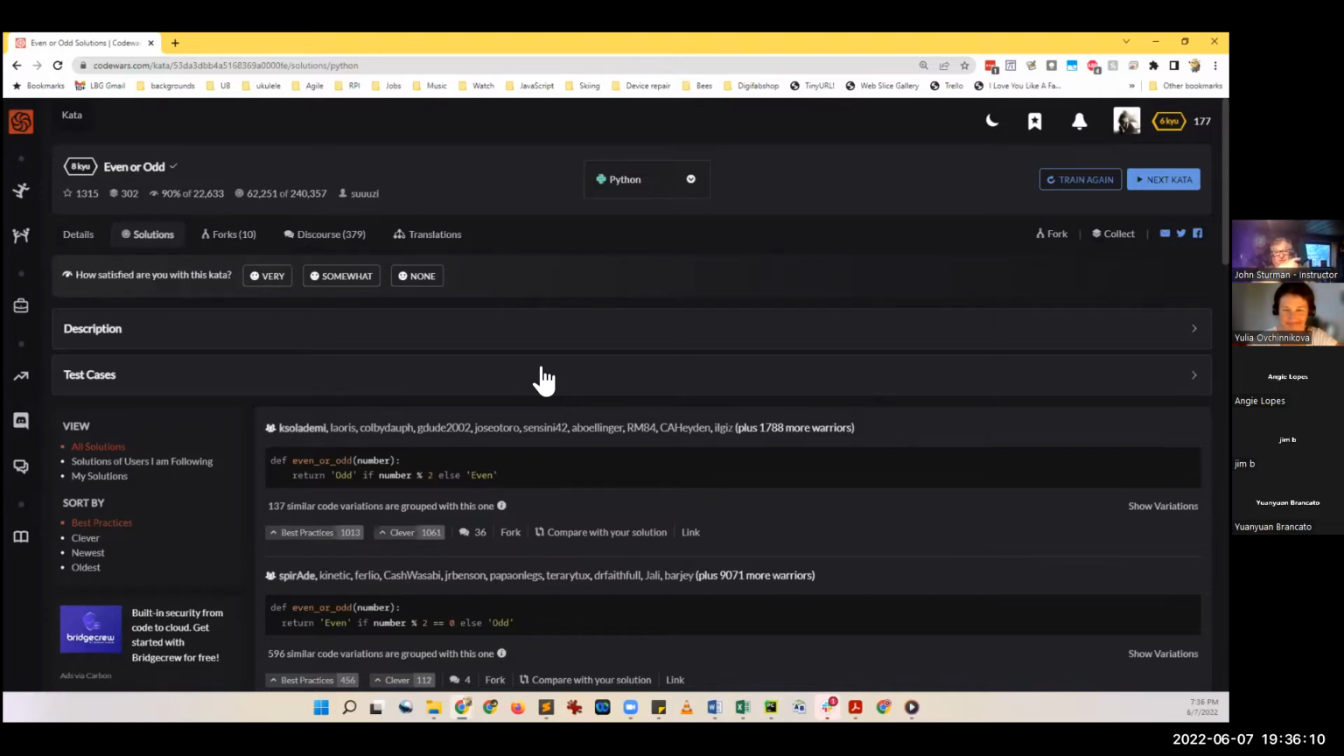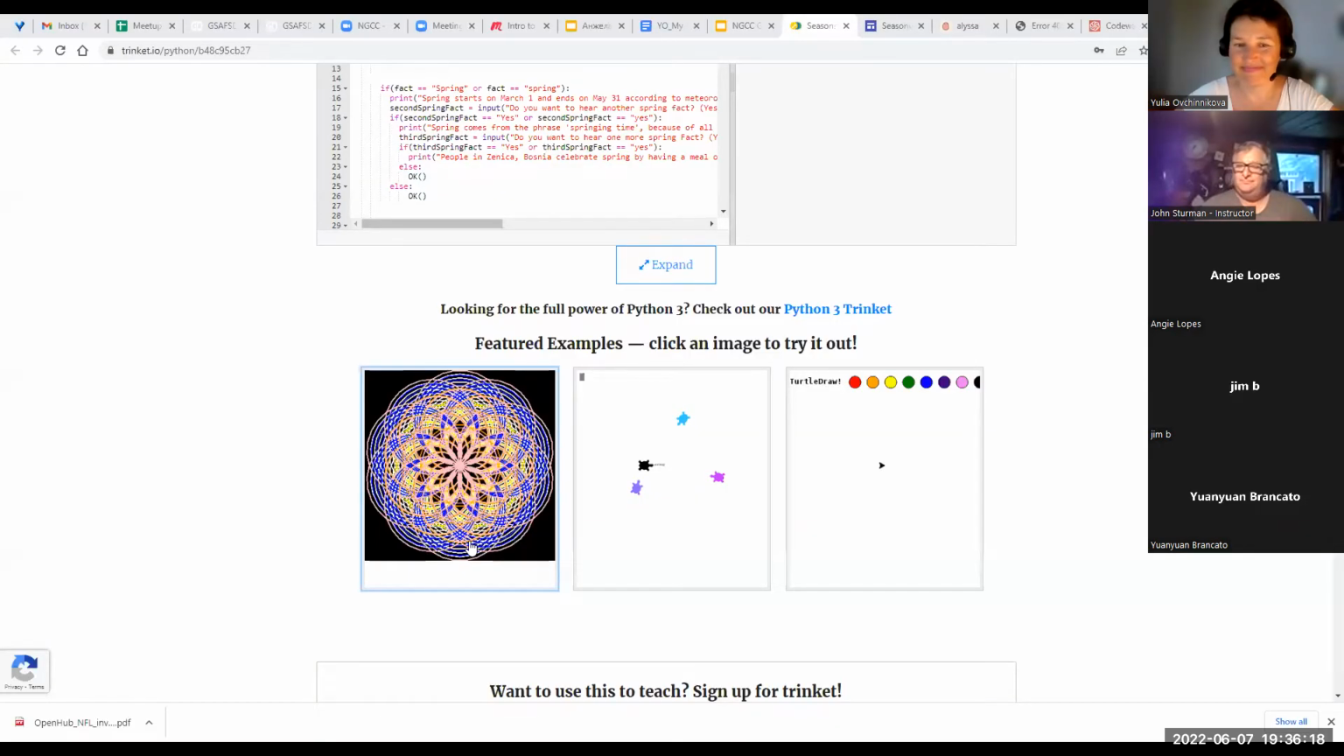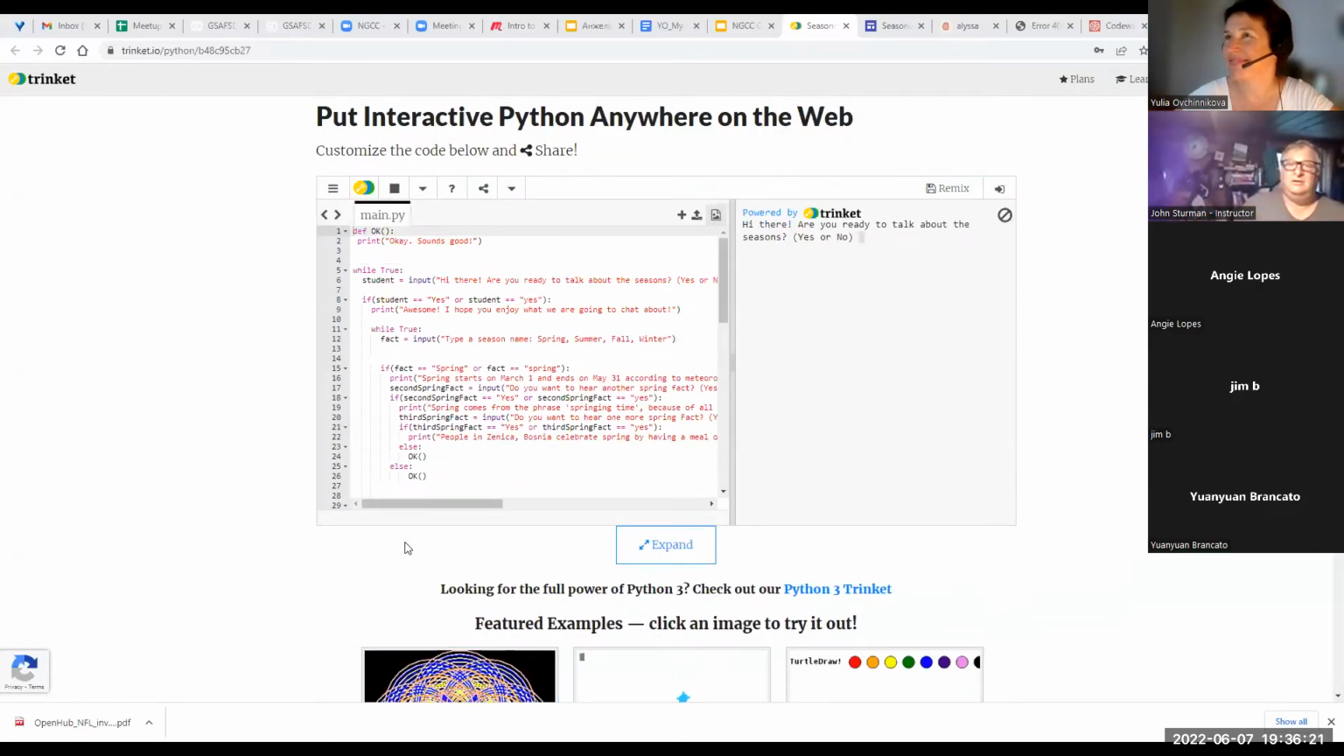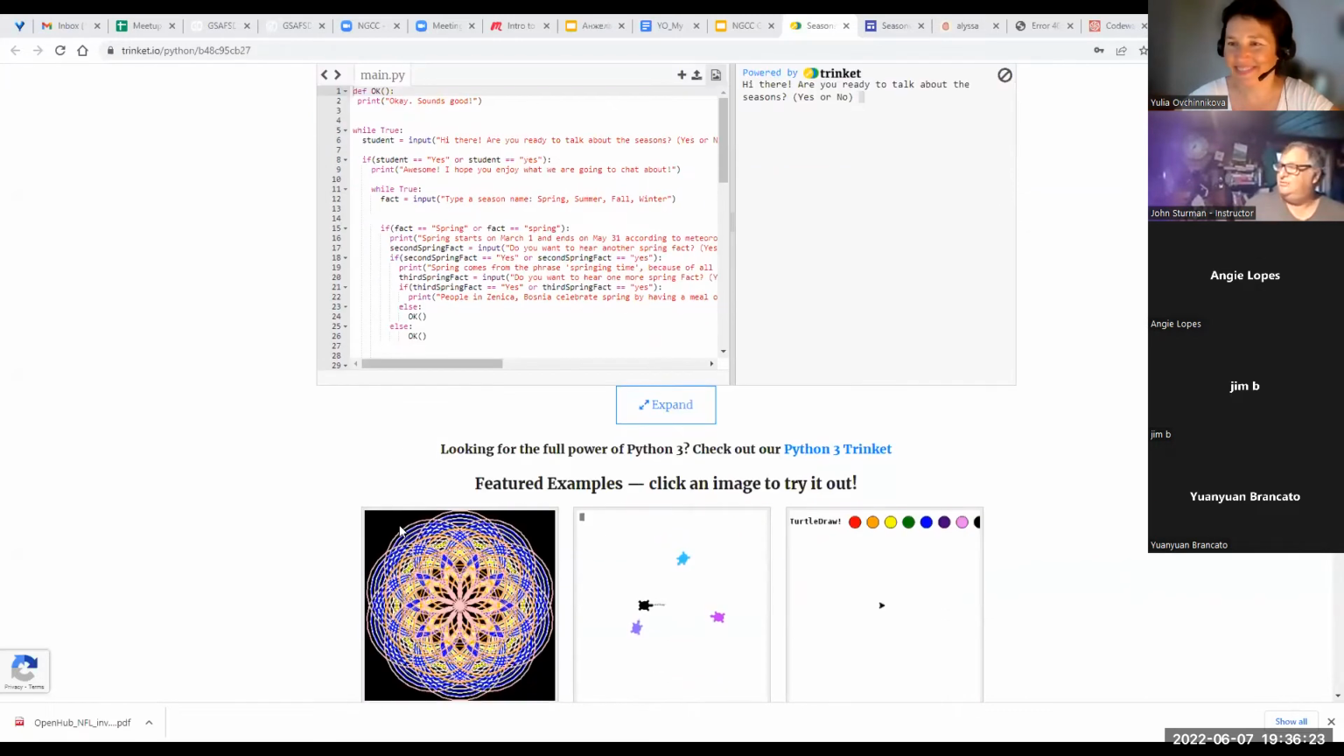My nephew's here. He's right over there, and he's saying he just graduated with a math degree. He loves Python because of that math piece. Am I sharing the right screen too? Hold on, let me just see. Yes.